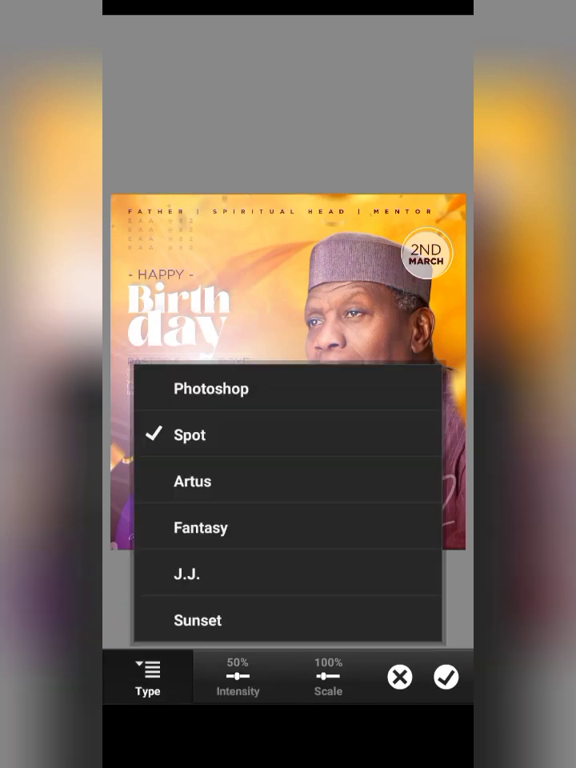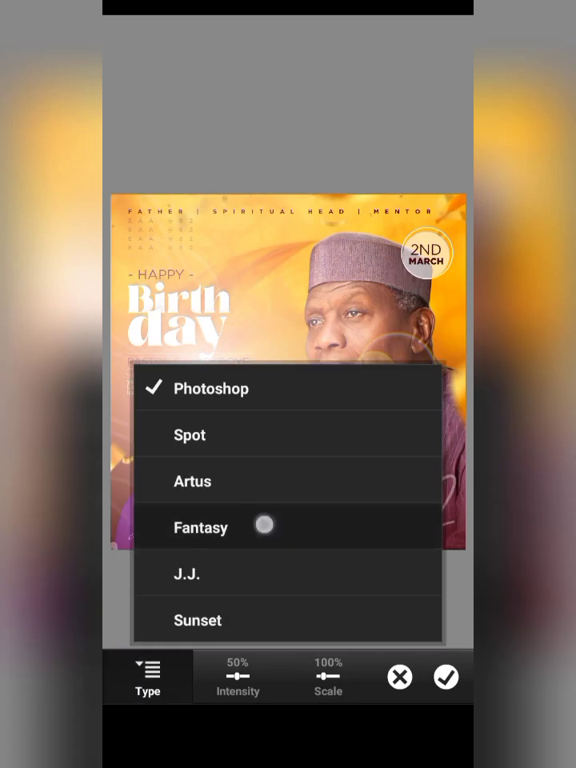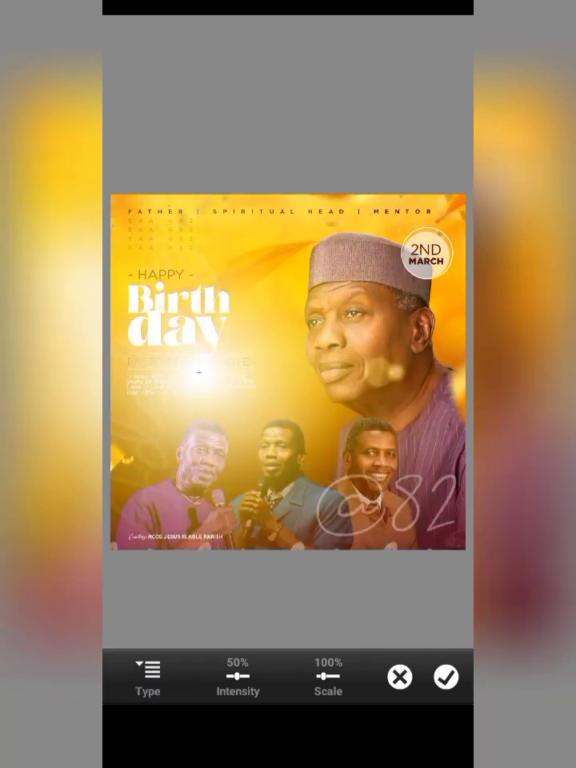So this is where you get to choose the kind of lens flares you want. If you want the Photoshop one, that is it. If you want the fantasy one, it has its own look. So just go around and choose your own. I think this is the sunset, it makes it yellowish.